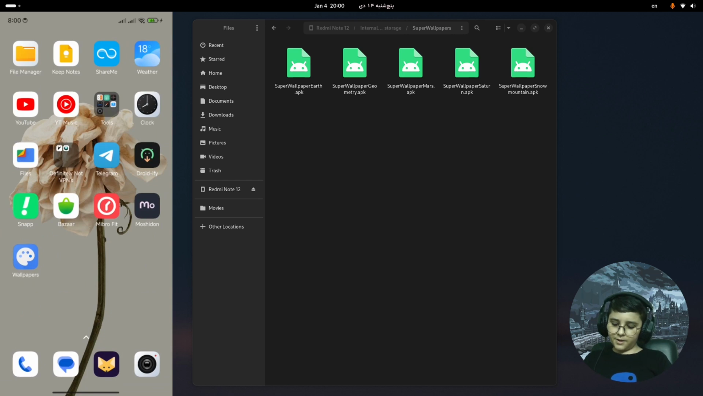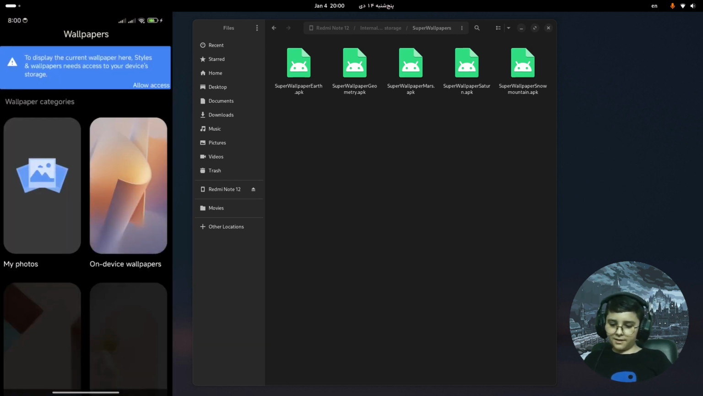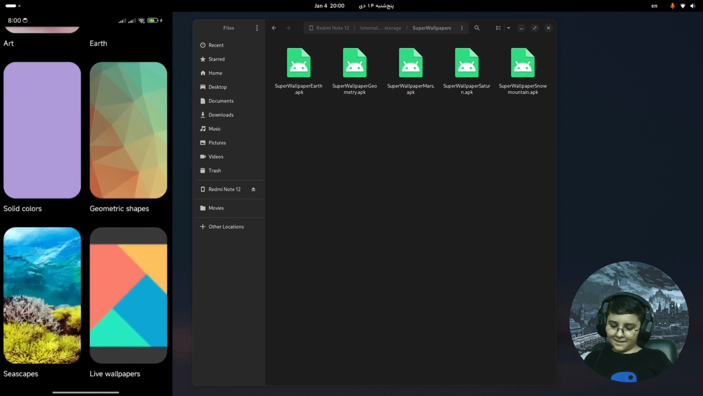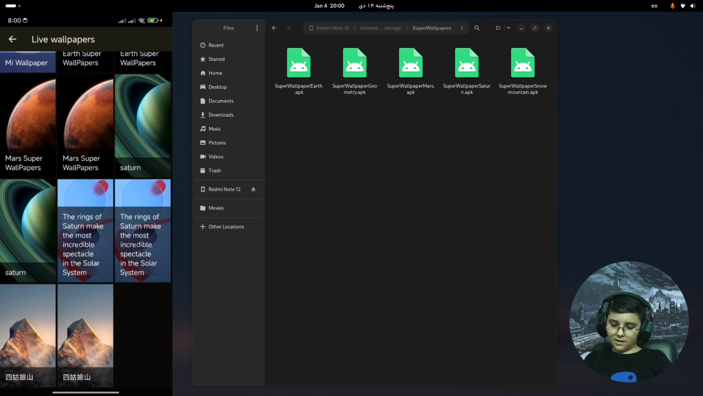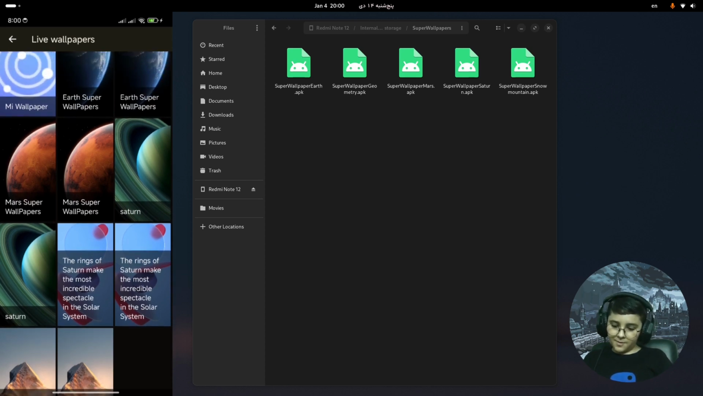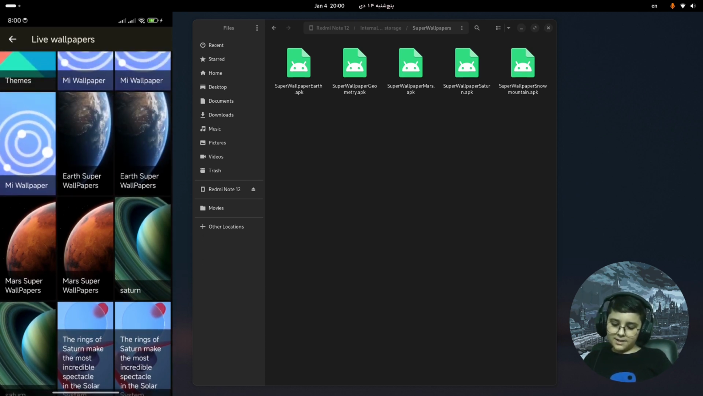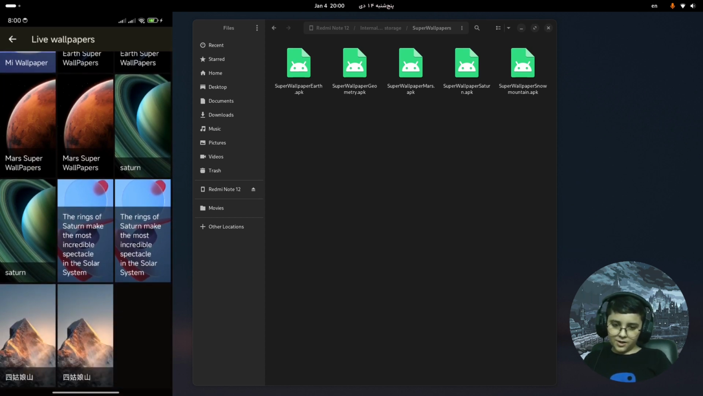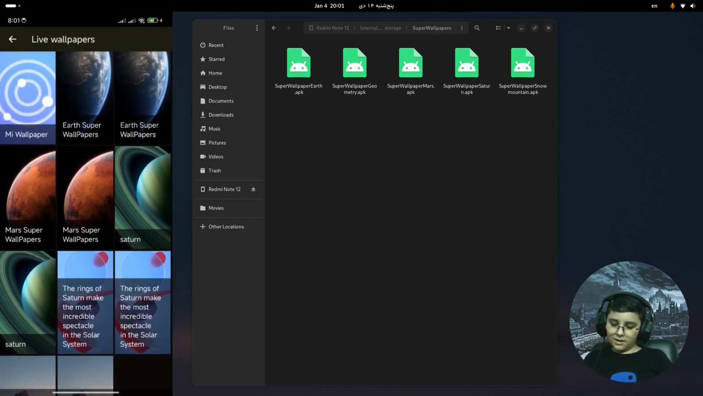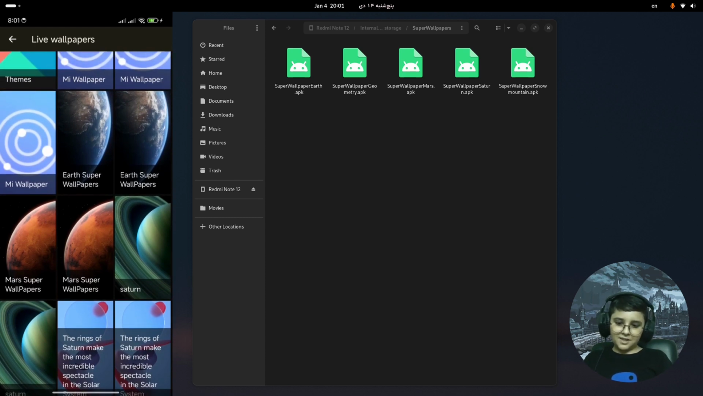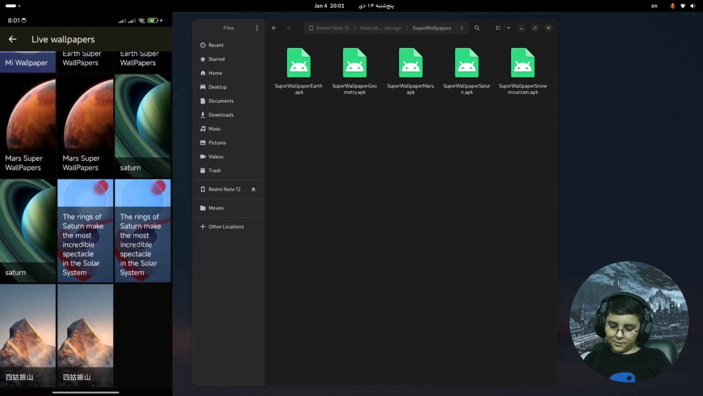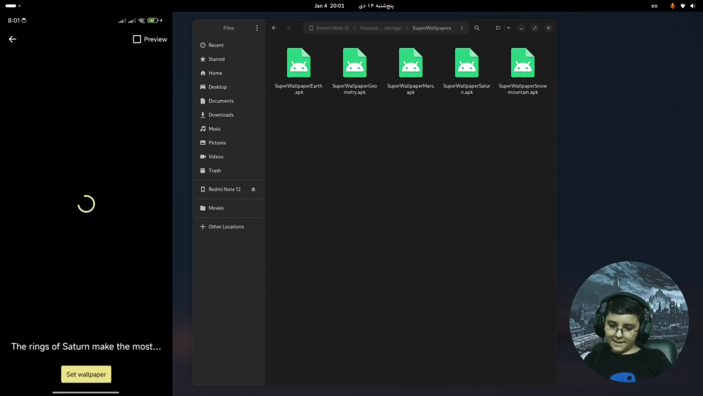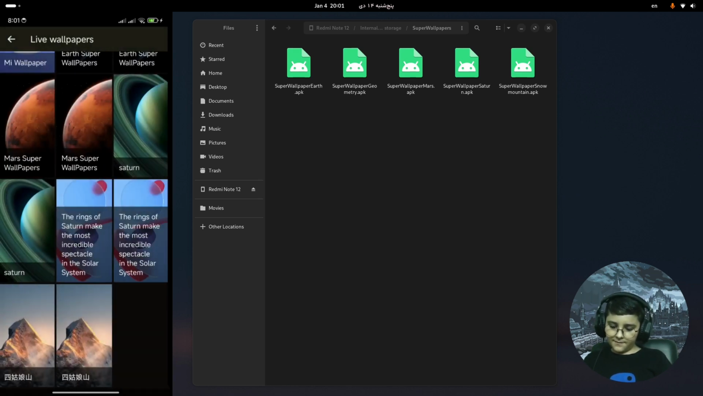You're going to open up the wallpapers app that we downloaded earlier and go down, select live wallpapers, and here are live wallpapers. Here are our super wallpapers, and as you can see, these are kind of duplicates, but one of them is the light theme and the other is the dark theme. Some of them don't have a light/dark theme, they just have dark. But for example, this has a dark and a light theme. This is probably the dark one, yes, and this is the light one.